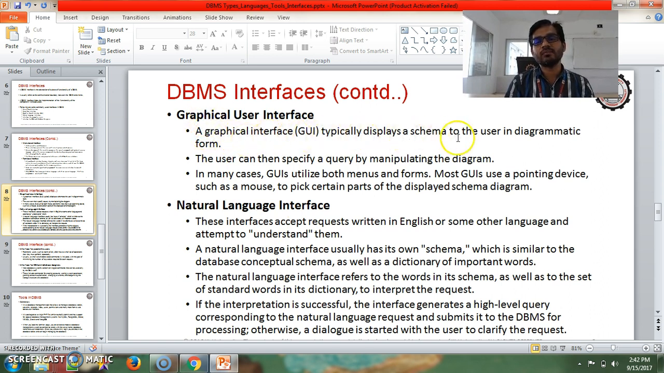Next one is the graphical user interface, a very widely used interface. The interface displays a schema to the user in diagrammatic form. This interface shows the same schema to the user in a diagrammatic manner. The user can then specify a query by manipulating the diagram. So once the diagram is given to the user, they can specify a query by manipulating it. By making changes to the diagram, the user can say exactly what query they want.